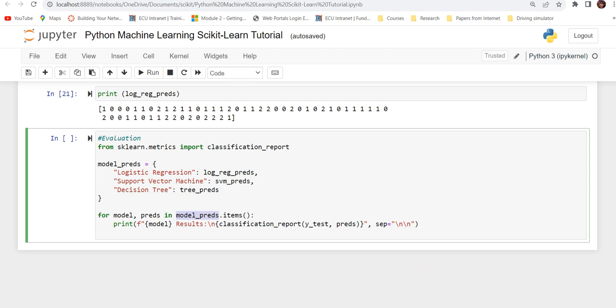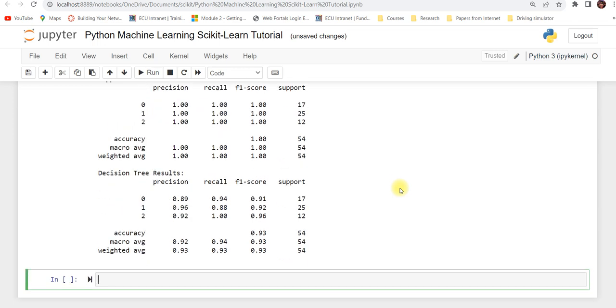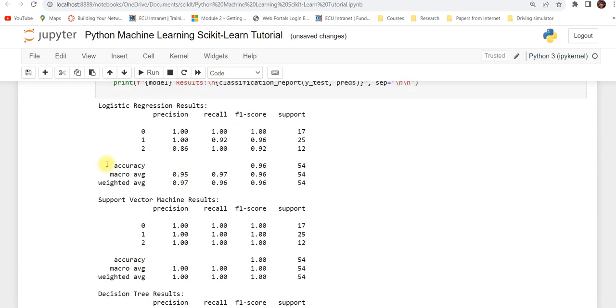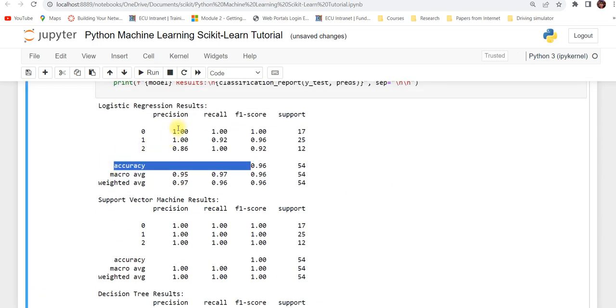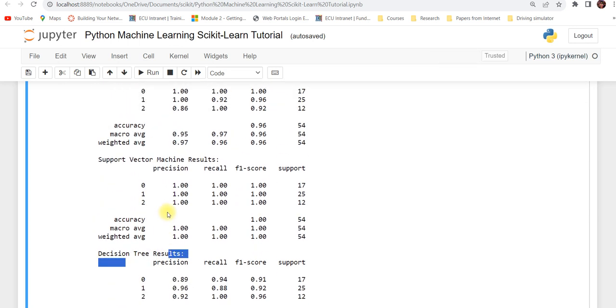Right. So let's try to run this. So this is the output. Here you can see the accuracy: logistic regression, support vector machine, decision tree.